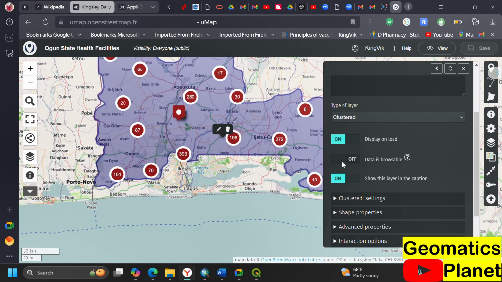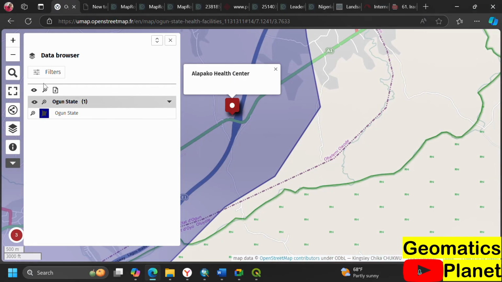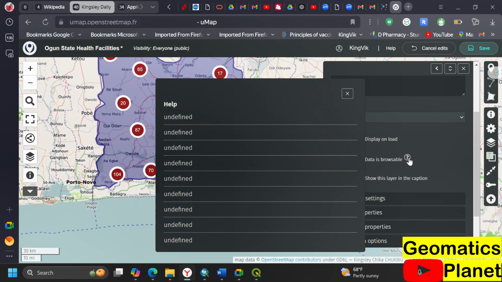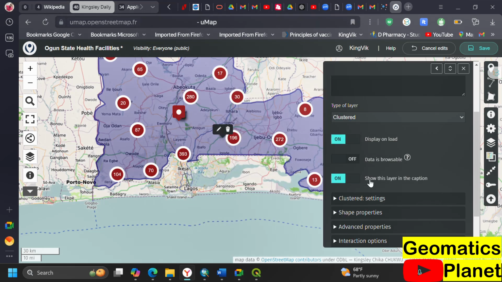Yeah, because if I don't want anybody to download this data, I can share you this link, but the map will be there, but you won't download it. Now, show this layer in the caption. If I turn it off, you see the same thing. If we return back to where we view our data, you won't be able to see this in caption, meaning that the particular data we are talking about is gone. So for this, I can turn it on and decide to leave browse data off. But remember, if you have a question, you read about this and know what it's trying to tell you.